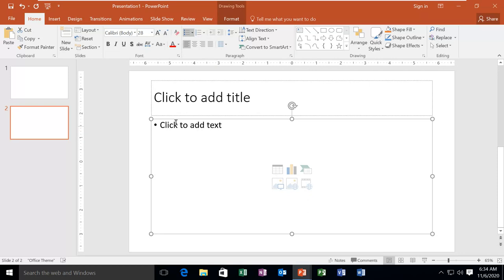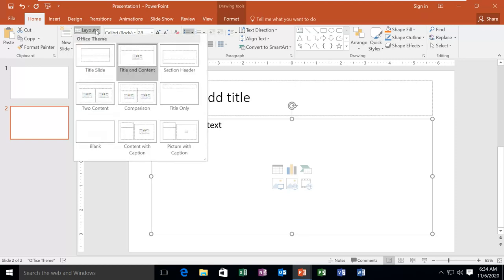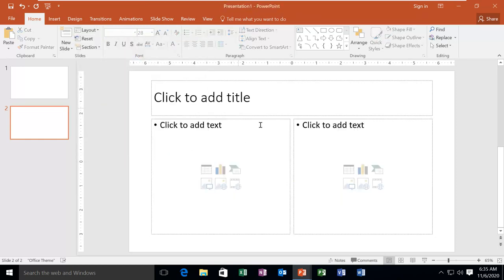Now I want to change the layout. So I go here in the home tab, I click on this layout command. It shows me the different layouts I have. So I want this one, Two Content. When I click on it, it changes the layout of the existing slide.